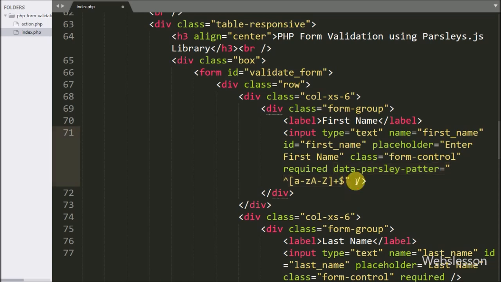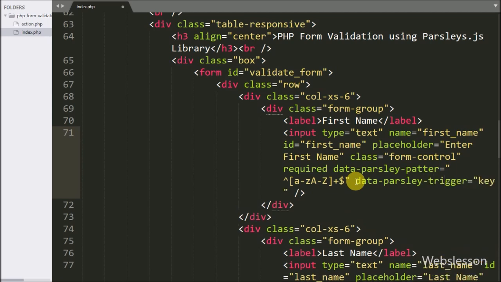After this, here we have added one more attribute, data-parsley-trigger equal to keyup. This attribute defines on which event you want to display any validation message. So when the user types something and has entered wrong data, it will display a validation message. So on the keyup event it will display the validation message.